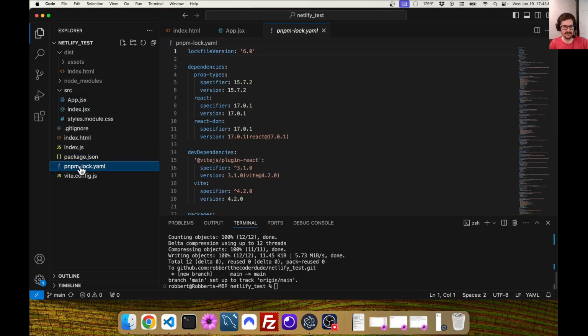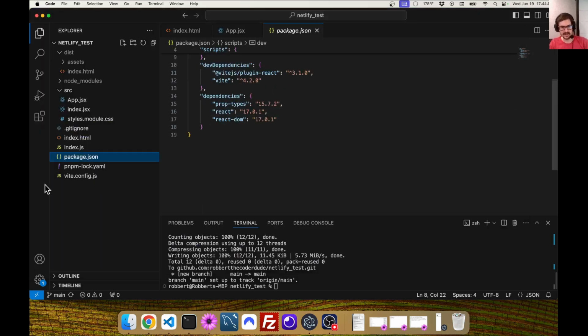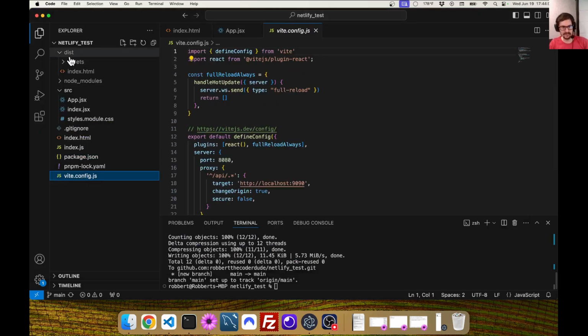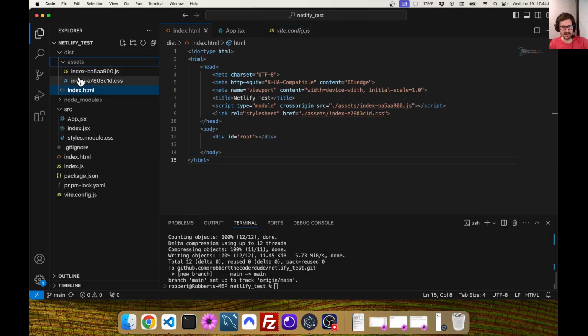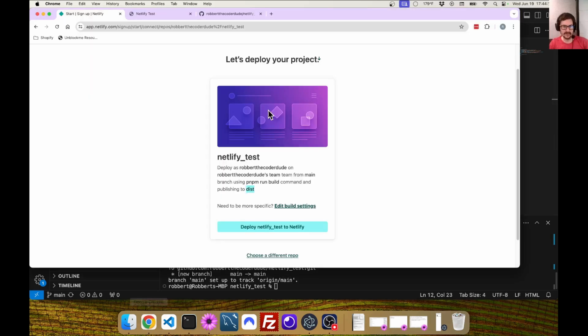Oh no, because I have a pnpm lock file, that's why. So if you're using a package lock, it'll probably have a different command here. It'll probably use like npm run build. Dist, it figured out because of the Vite config. Vite will publish to dist by default. And so you can see there's my index.html and my JavaScript. So if you're using Webpack, hopefully it'll pick that up as well. Okay, let's go. I'm not going to edit the build settings for now because I shouldn't need them for this.